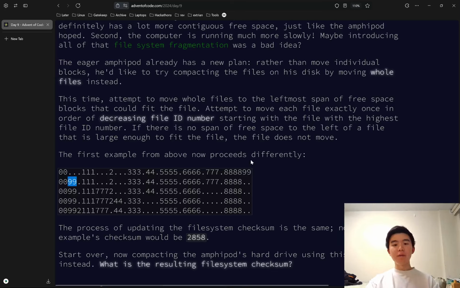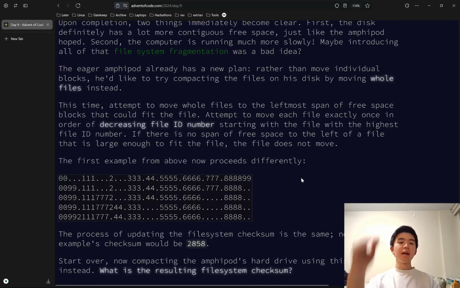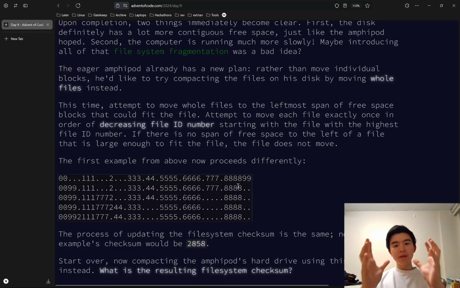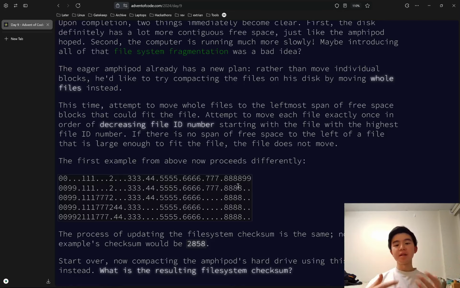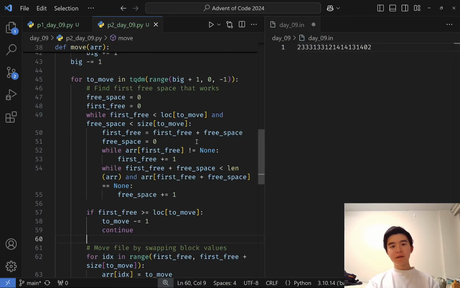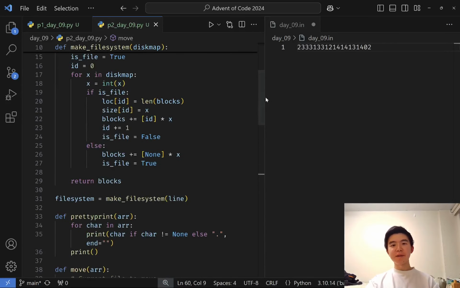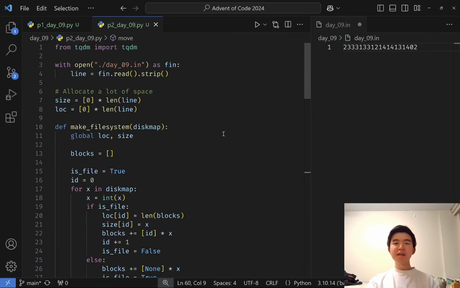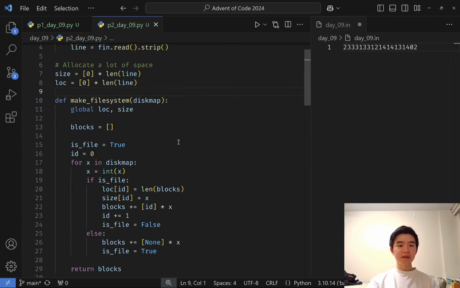And we're going to start from the highest file ID and slowly go down. And if there's no free space where we can insert this file closer to the beginning, then we just skip that file ID. This took a lot of work to debug, or rather it took a lot of time. It's not too complex of an idea, but just the implementation details are quite difficult.